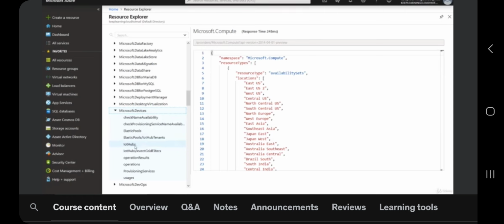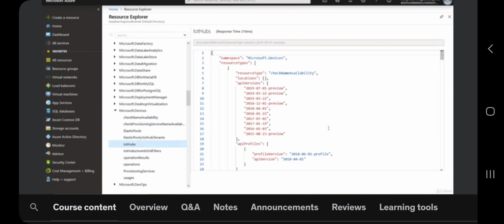You can find more about it by clicking on it, and then on the right hand side you will see a JSON created for you. Now JSON is JavaScript Object Notation, where the entries are comma separated, and in the end there will be no comma because the declaration is complete. We'll talk more about JSON as we move forward, but at this time we are just talking about resource providers and their types in JSON format.